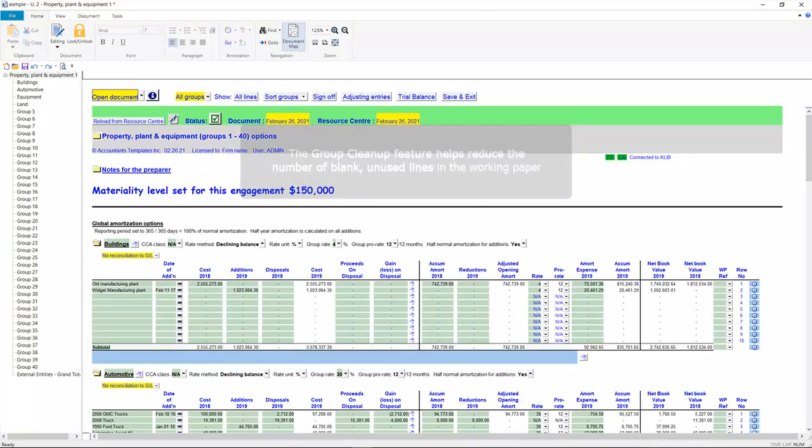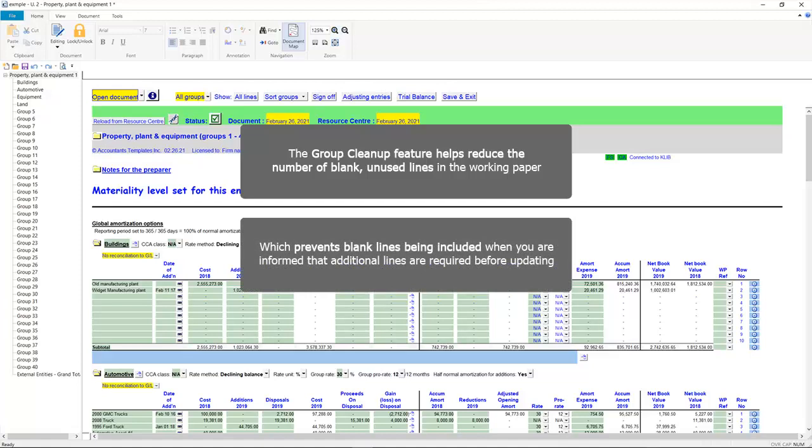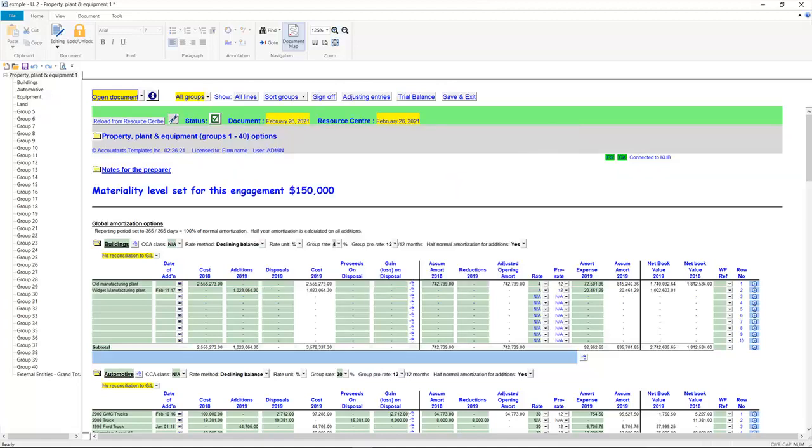The group cleanup feature helps reduce the number of blank, unused lines in the working paper, which prevents blank lines being included when you are informed that additional lines are required before updating. In these three working papers, the default number of lines in each asset group is 10.